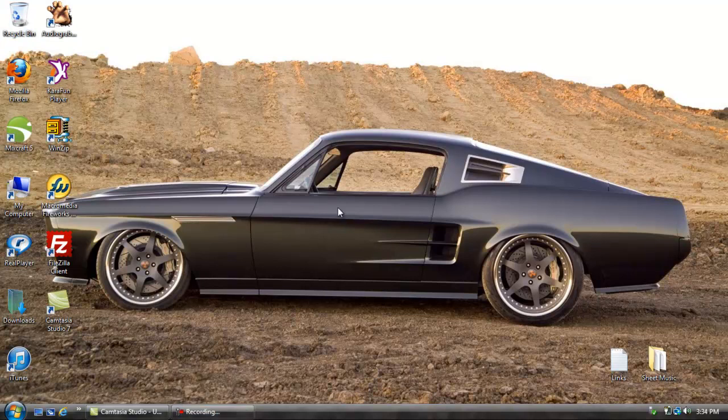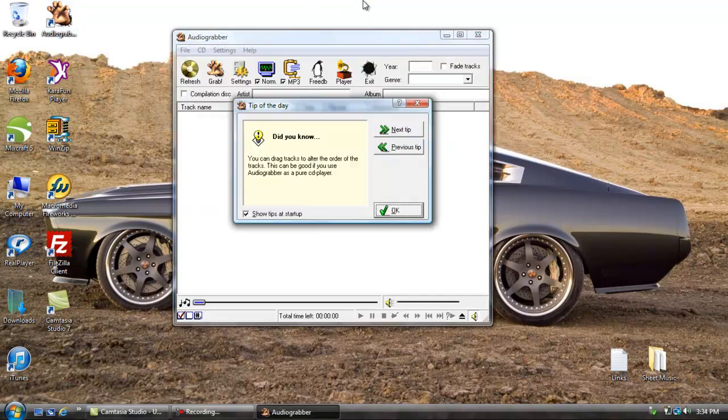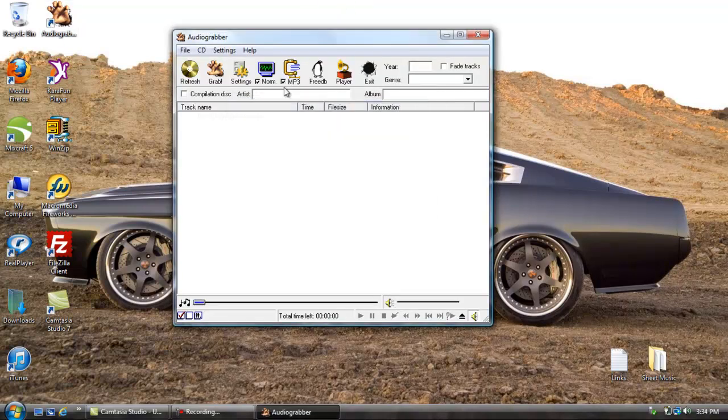Anyway, thank you for watching this video. Download Audiograbber if you've been searching the internet trying to figure out how to rip CDGs. That is the best way to do it. There are no settings to really mess with. Just click this button. I click this to normalize it. This just tries to normalize the audio levels of each track. That's just completely up to you.